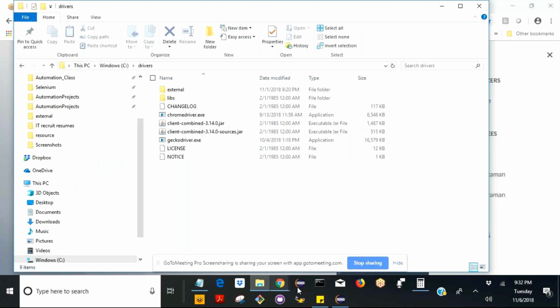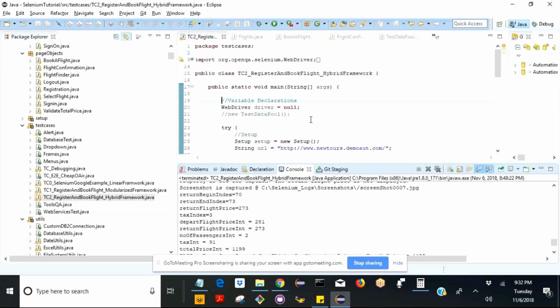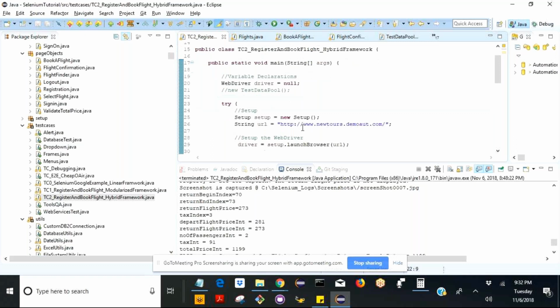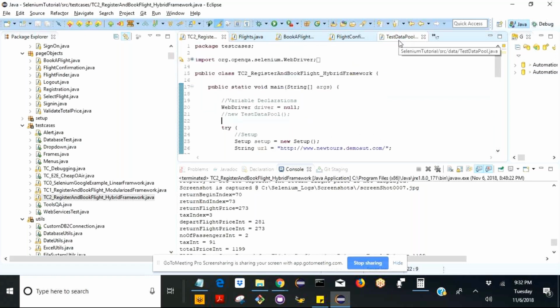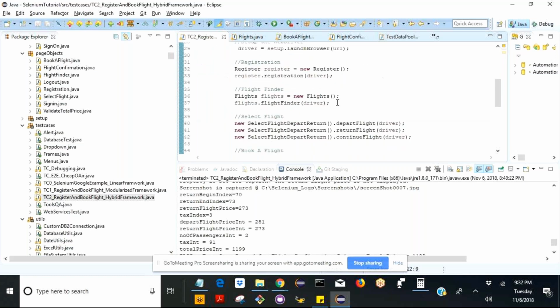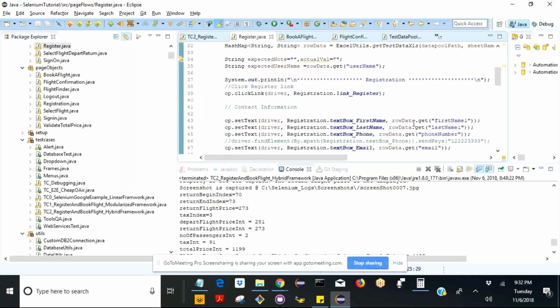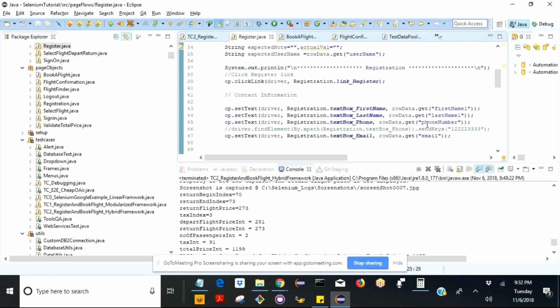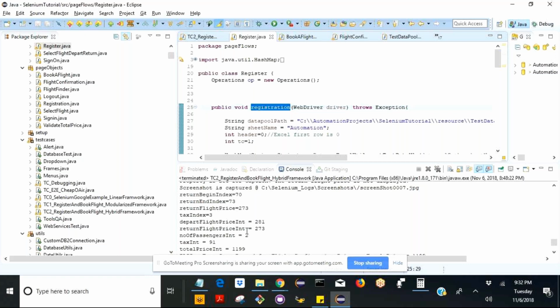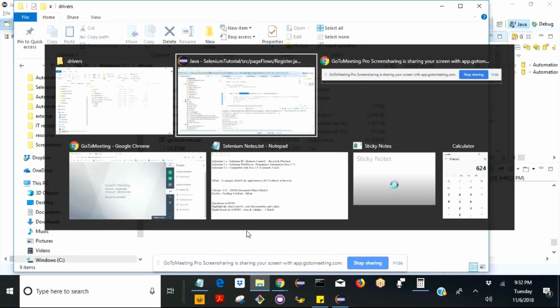Okay, now I want to show you quickly what we have done today. Just tell me in a single sentence what you have learned today. Data-driven approach with the Excel spreadsheet. So basically, we read the Excel spreadsheet, put each row in the hash map, and we parameterize the row data.get. That's what we did. We have run everything and everything is fine, including screenshots being taken.